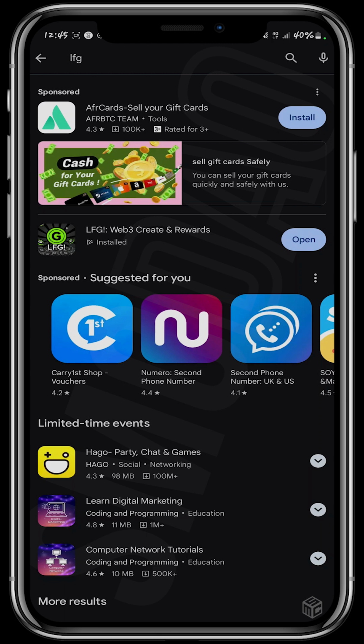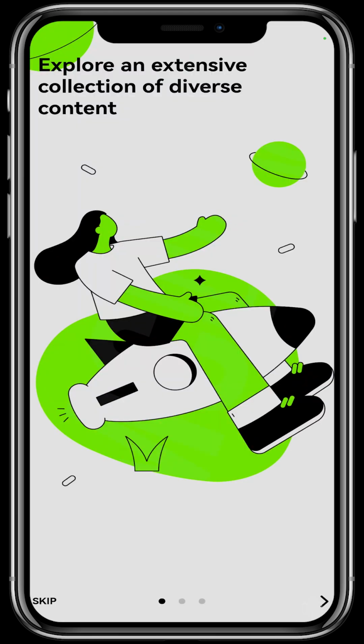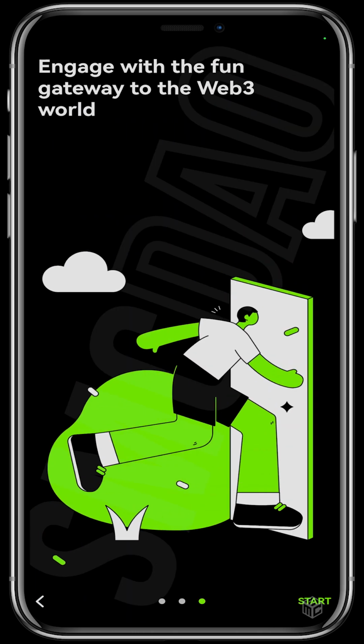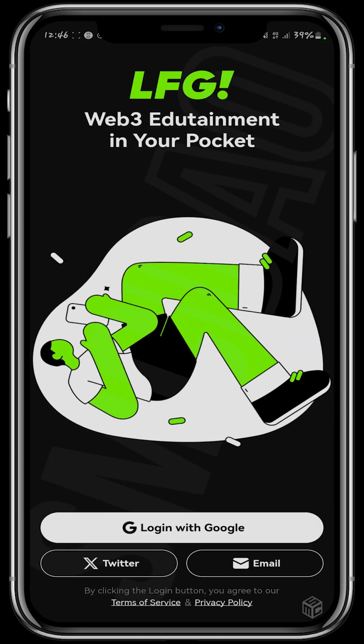So we can now go ahead to open the application. You can see LFG, explore an extensive collection of diverse content. Okay, you can check up with all of this, and then you click on start. Okay, you can see you can sign up with your Google account or with your Twitter, and also with your email. If you have an email that is different from a Google account, probably Hotmail or Yahoo, you could actually use it to sign up on this platform.